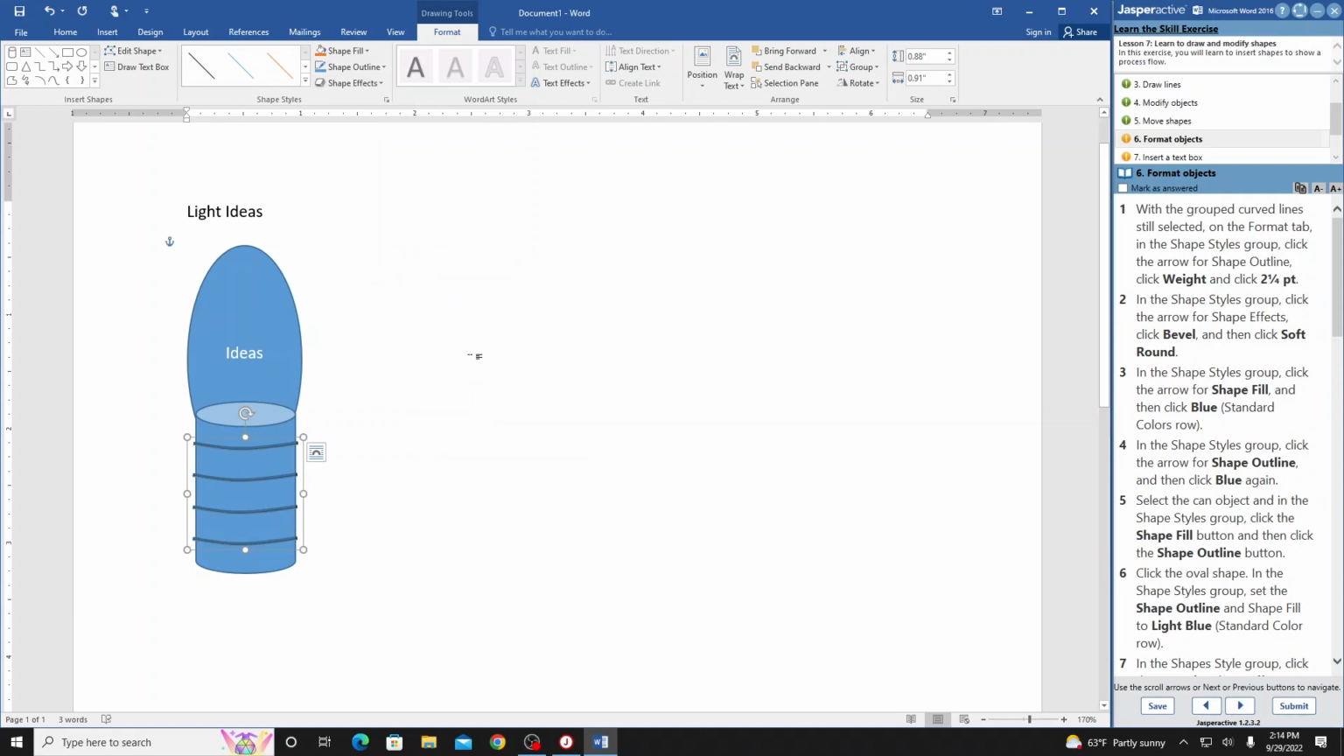Okay. In the shape styles group, click the arrow for shape fill. You notice it's saying click the arrow for. If it just says click shape fill, then you're going to click the button right here. You're not going to click the arrow. But right now it says click the arrow for shape fill. And then we're going to click blue in the standard colors. This is the standard colors. This is blue. Not light blue, just blue. Okay, there's a tiny bit of change there, wasn't there? Alright.